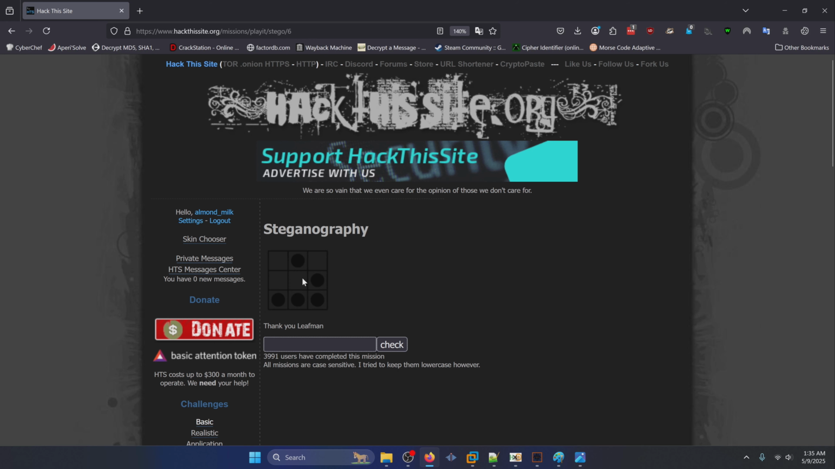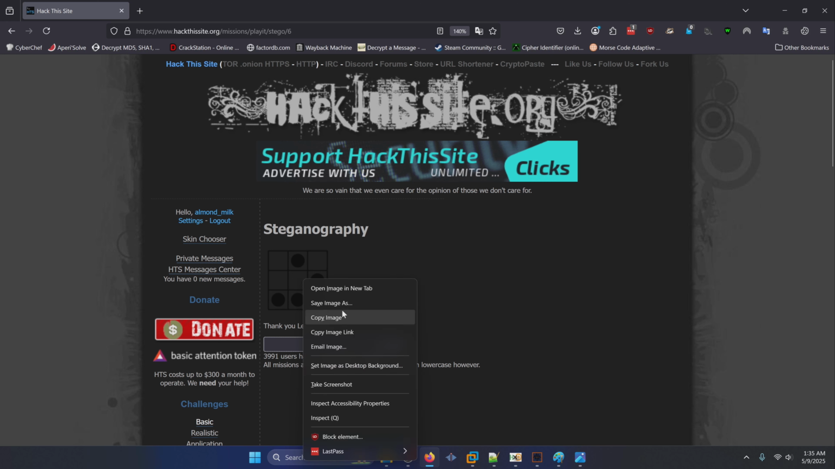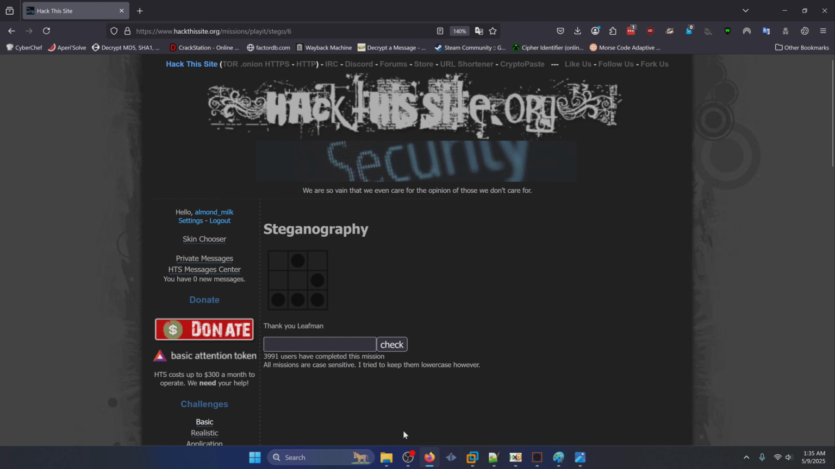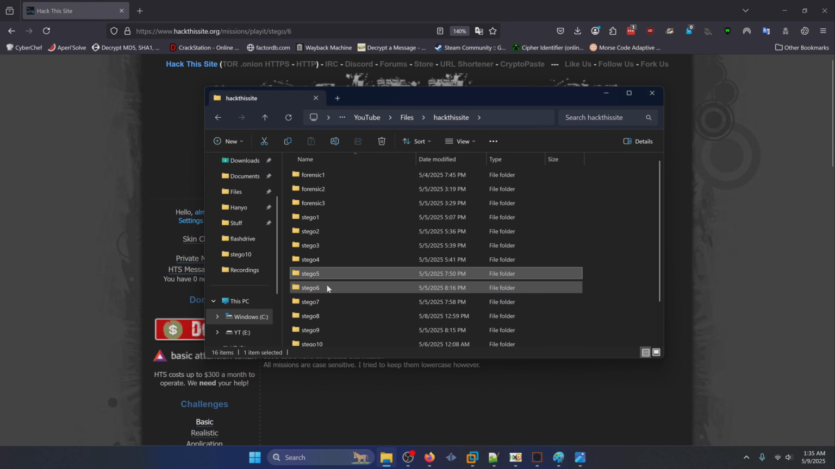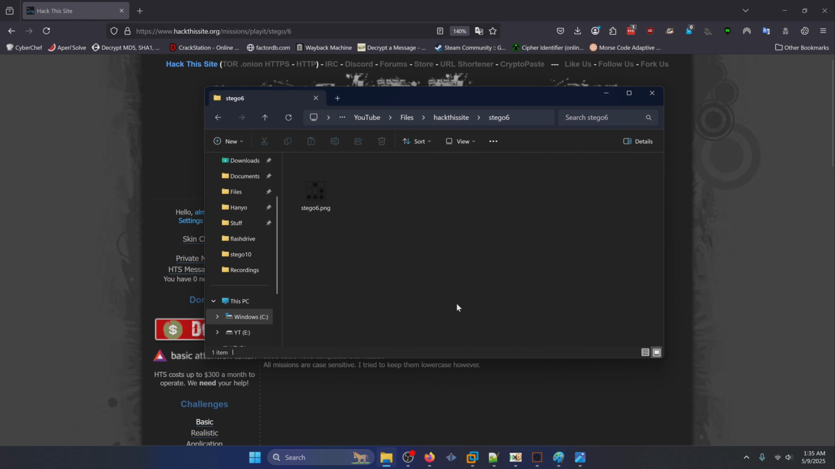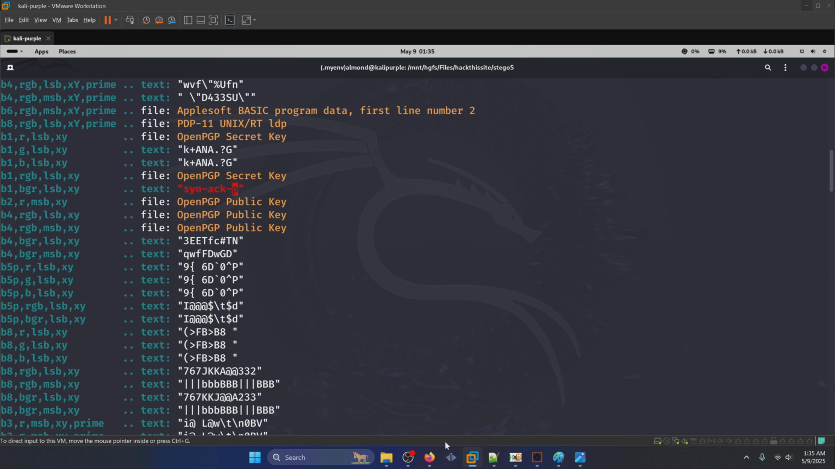We have another image. Go ahead and right click, save that image as. And I have it here in this directory, but we're going to navigate to it in our Kali box.